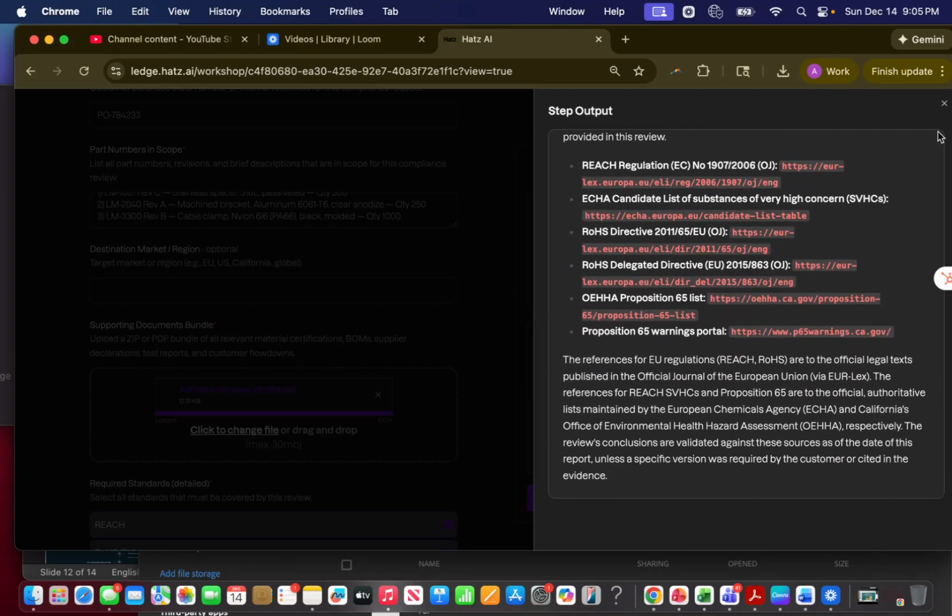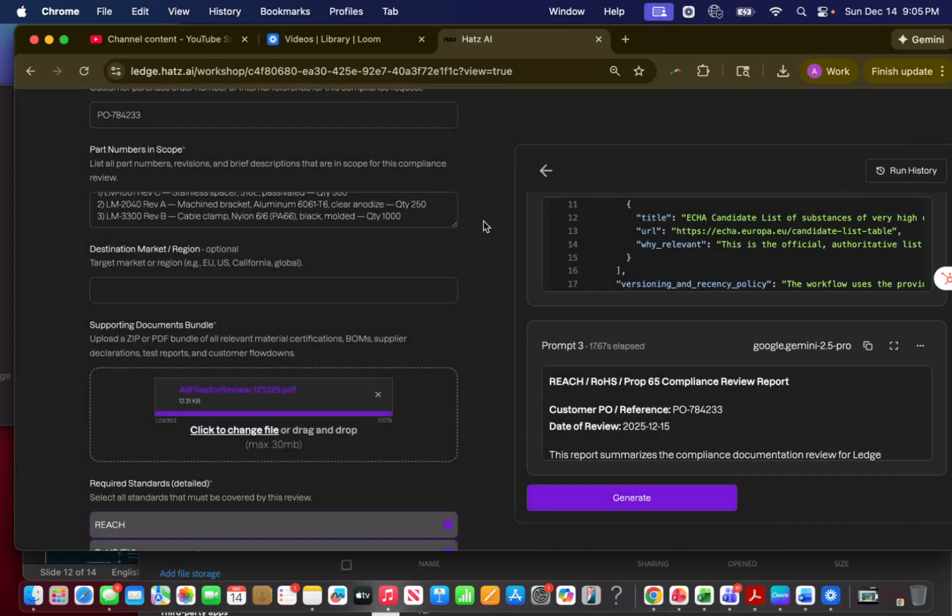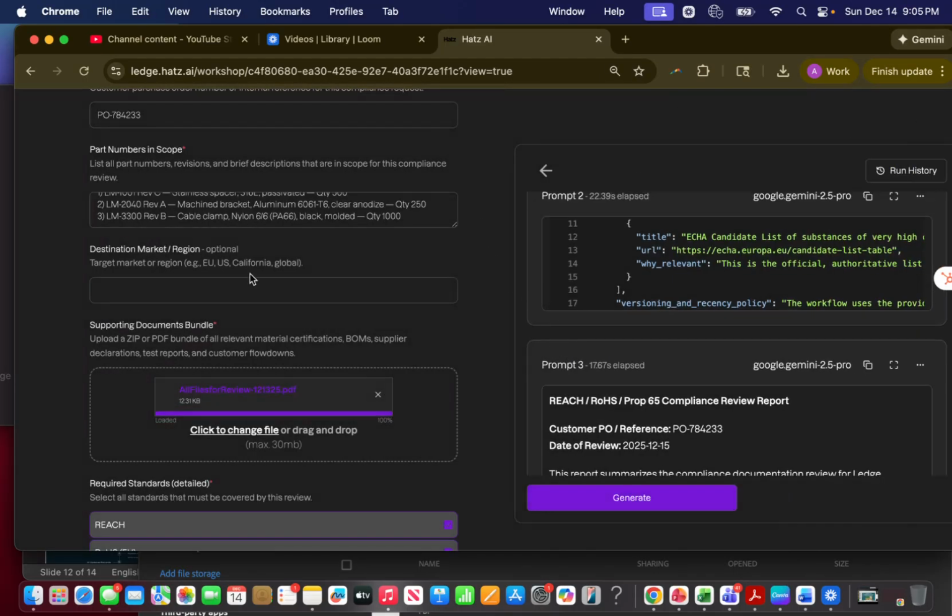So hopefully that helps. We can customize these to manufacturers as they make sure they're meeting these requirements.